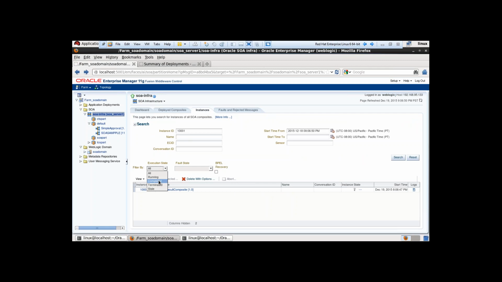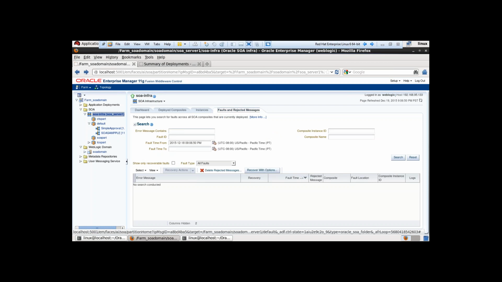Depending on the execution state, you can get only running, only completed, or only terminated. For fault state, you can search no faults, all faulted, fault recovery required, or non-recoverable faults, depending on the requirement. In faults and rejected messages, you can also search based on the fault: provide the fault ID and click on the search button. Otherwise you can search based on the fault type also.